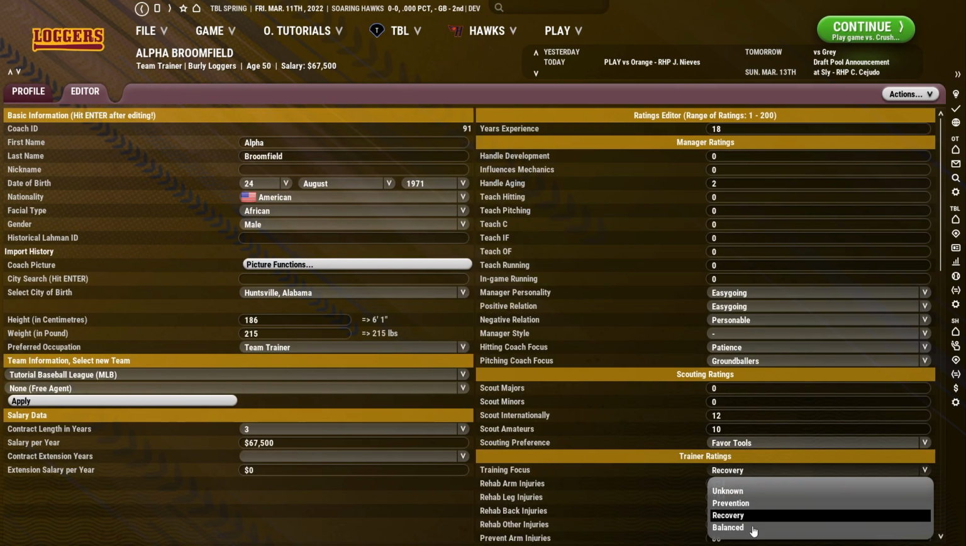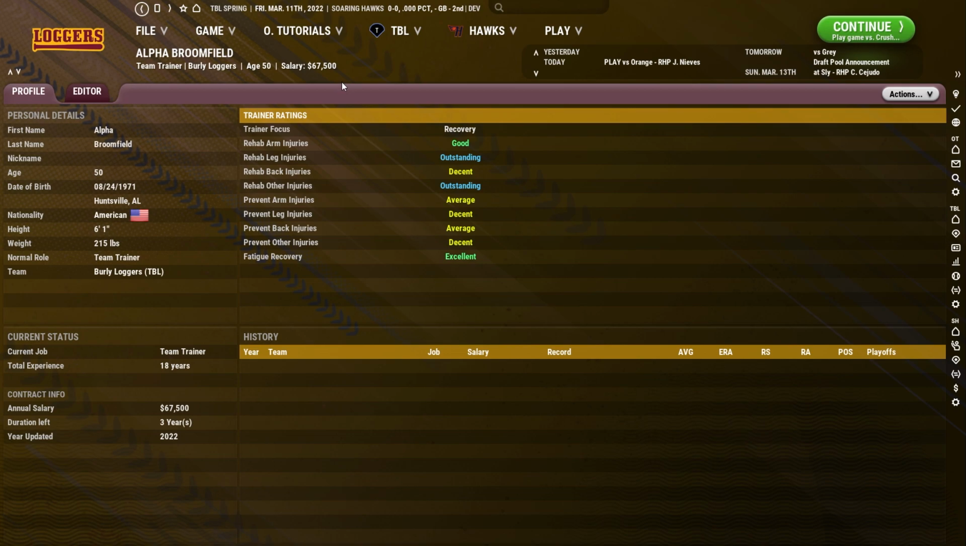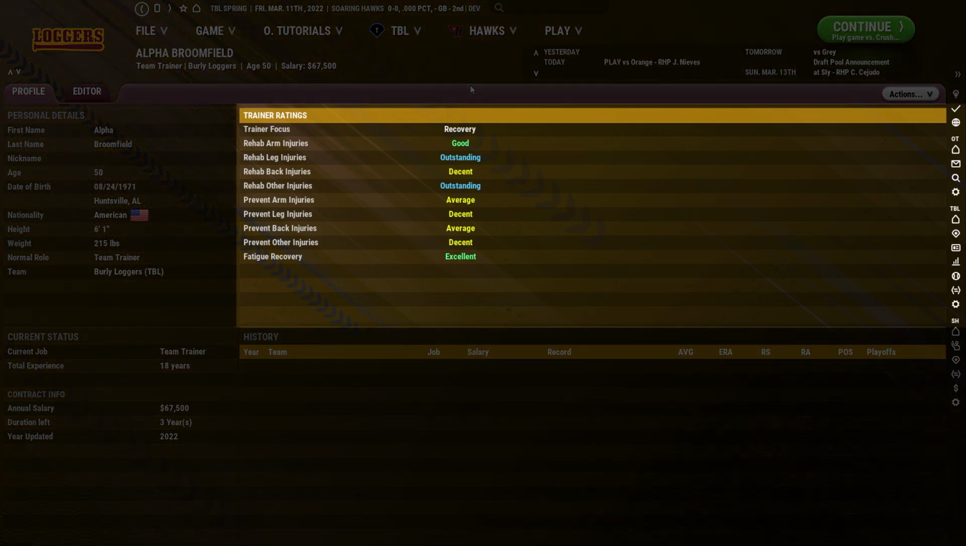They can also focus on balance, which is a bit of both if they want to. And I think there's also an unknown one, but that's something that happens over time. So trainers can be focusing on the recovery of players, past injury, or the prevention of injuries, which is basically pre-injury. And there are, again, a whole bunch of ratings at this point about what your team trainer can do. You've got rehabbing, you've also got prevent, and you've got fatigue recovery.